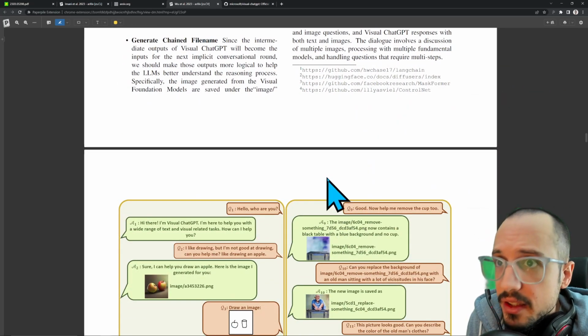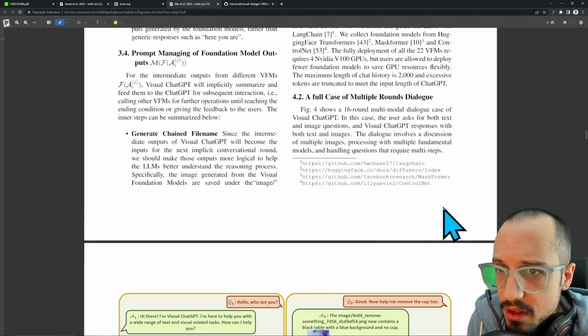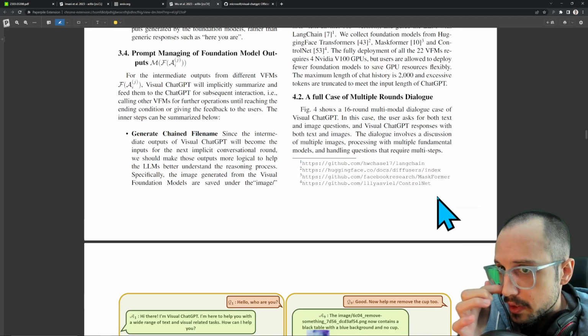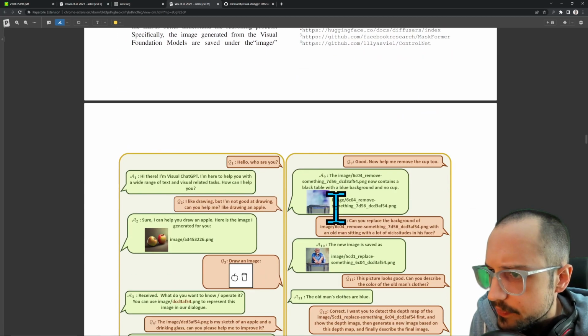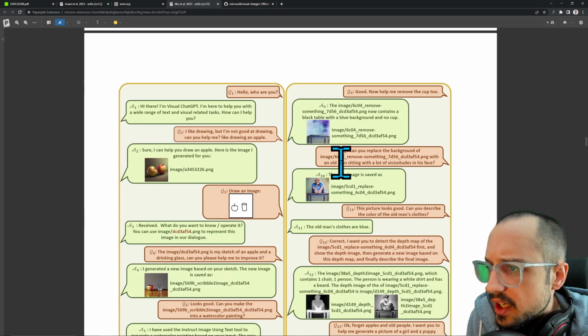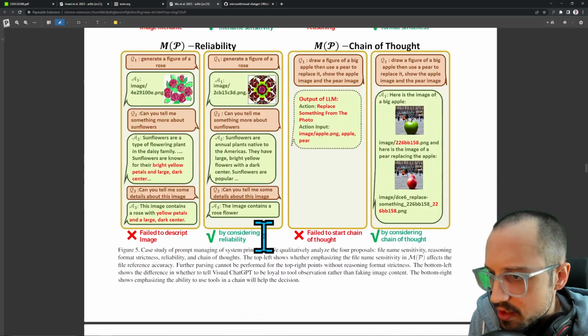Experiments, setting. They have some GitHubs for different projects here. ControlNet. I wonder if they're actually using the Hugging Face ControlNet. And then here are some examples. All right, let's look at these ones here.